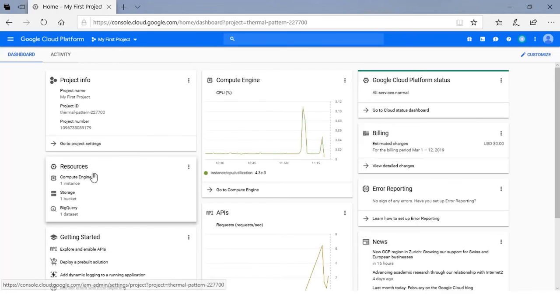All right, so here we are at the Google homepage. And under our resources, we have one compute engine. And that compute engine is our cloud data lab. So that makes it easy to find. Let's go ahead and click on that compute engine on our cloud data lab.